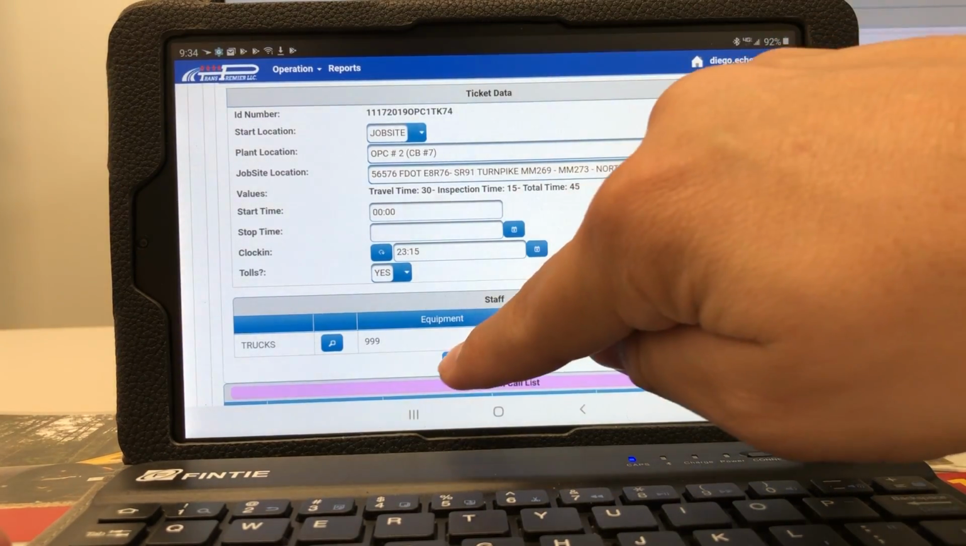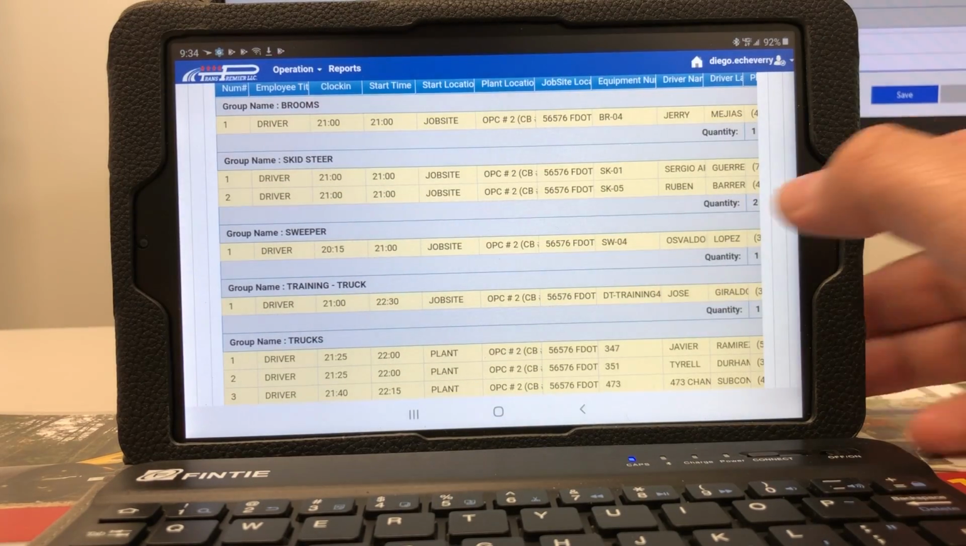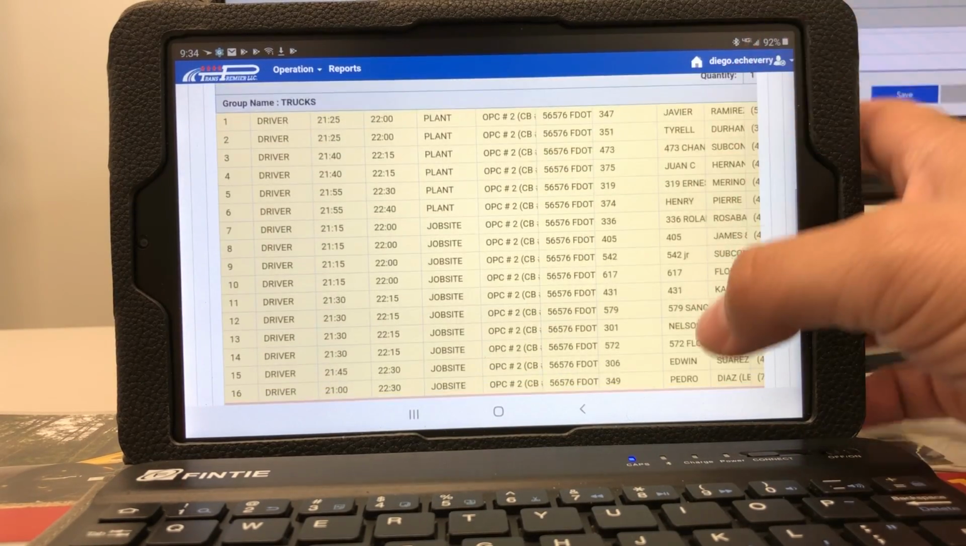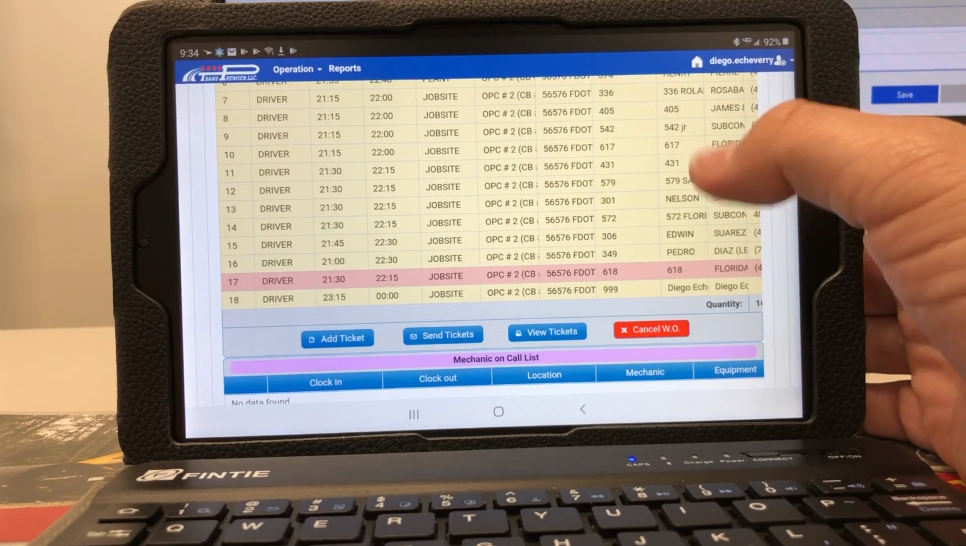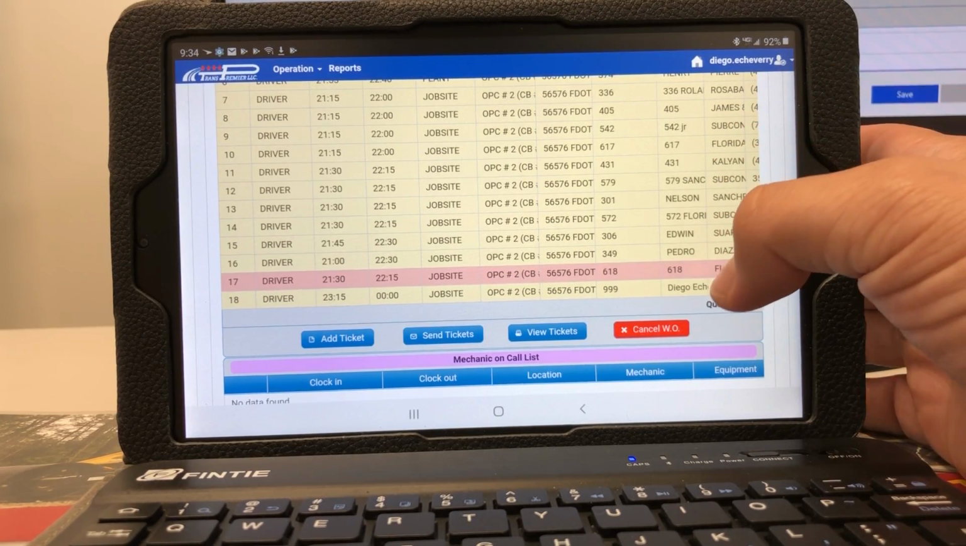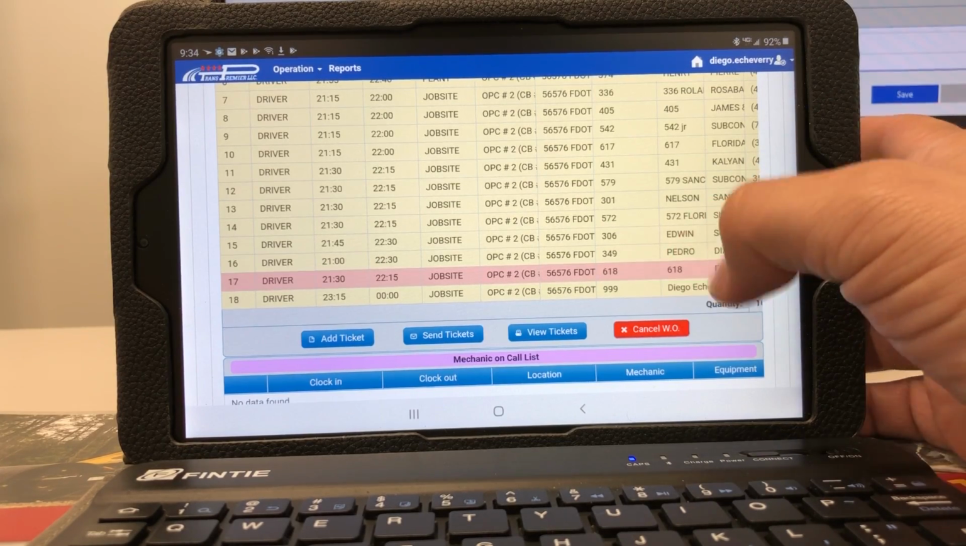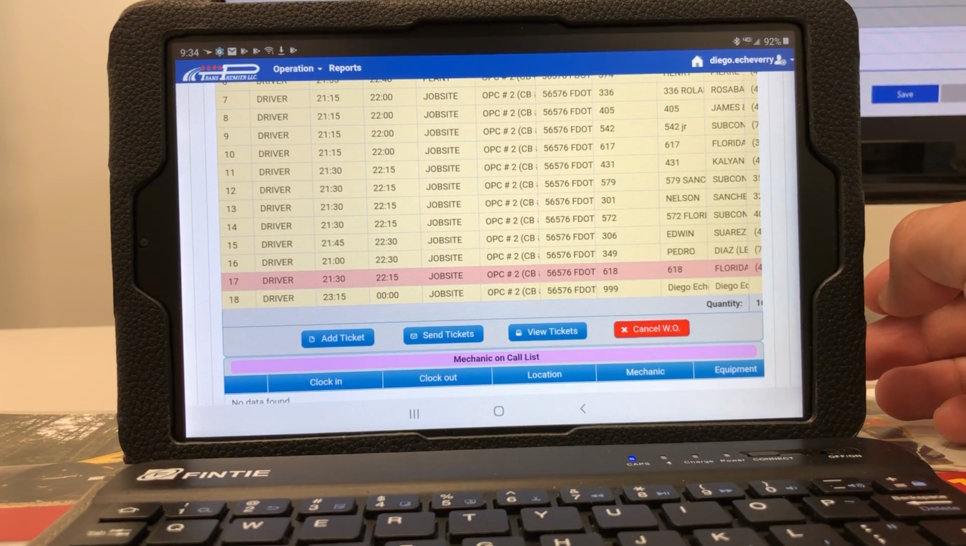Once that is all completed, click cancel, and at this point you can just call and confirm with the driver that he received the dispatch. Once again, we canceled out truck 618, and we added a truck replacing that truck, which was truck 999, and I'm the driver in this one, for example. And that's it.